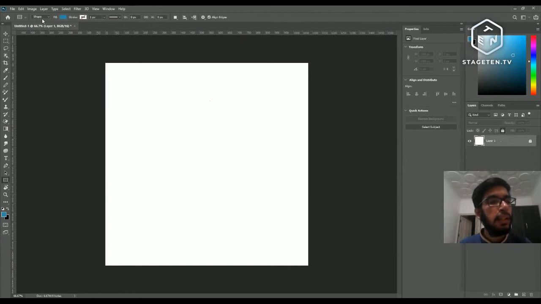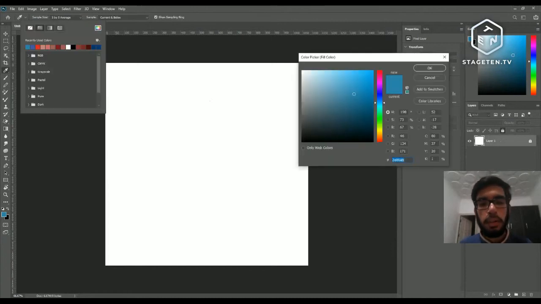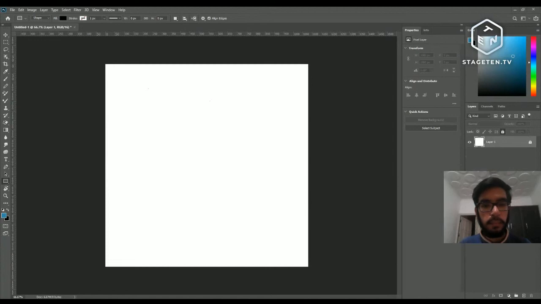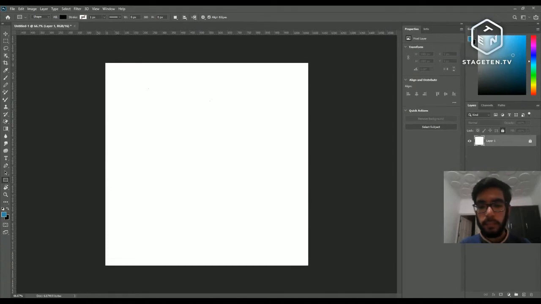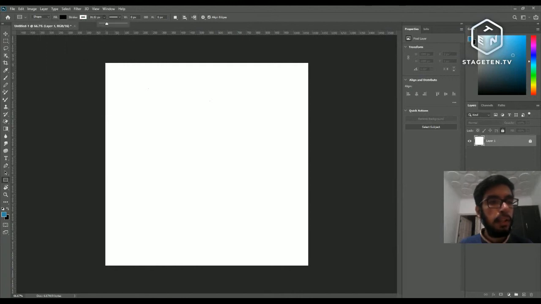You can see here it is shape, path and pixels. So right now it is shape. We will come on to the other two options as well. The fill color of the shape. So let's just keep it black, right? Stroke, yes, let's just keep it white. 26 pixels, let us see, right?